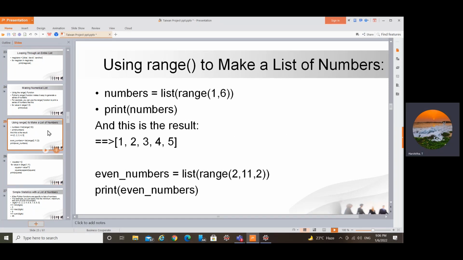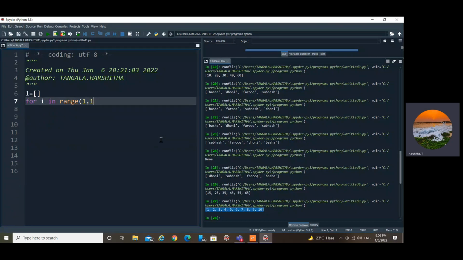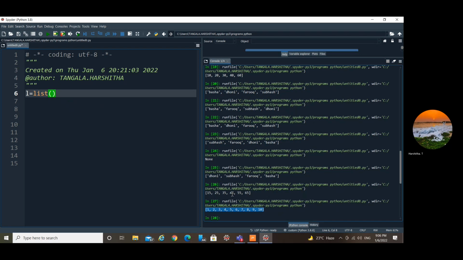Okay. Now coming to the range function. I forgot to tell you one best point. You can create an empty list using the list keyword. Like this also, you can create. I hope the screen is visible. You can use the list keyword and create an empty list also. Now, if you want a list, this is the syntax here.